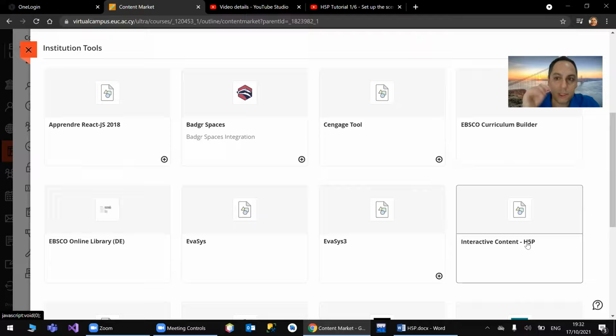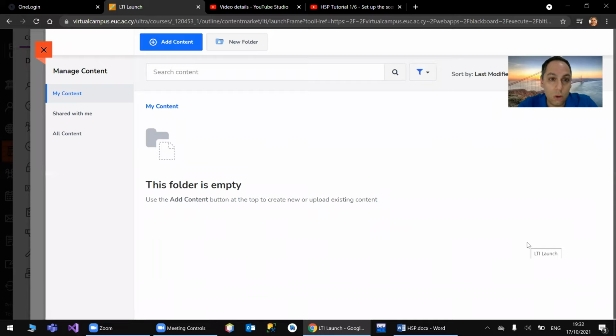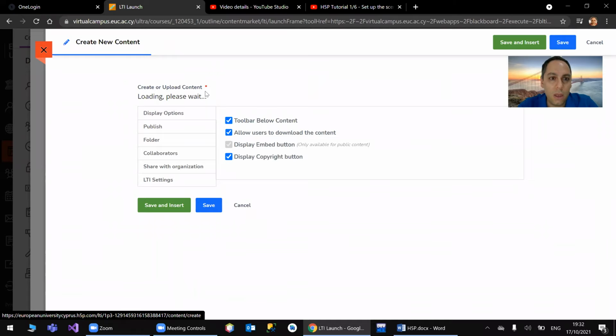Now, AUC has licenses that they will assign to us instructors. So if you are assigned an account, you will see this page, meaning that you're now logged in and you are ready to use H5P. You can see right now it's empty. So add content at the top, and when it's loaded, you're gonna get to this screen.